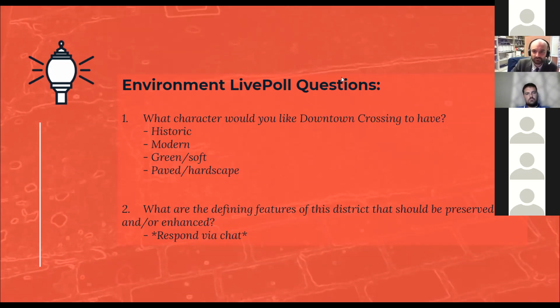And then the second question here, that's the open-ended response for the chat. What are the defining features of this district that we should really preserve or enhance? Again, we're thinking about the streets themselves, not the buildings or the land uses. But in terms of the streets and the street furnishings, what are the aspects that you like that are out there today?